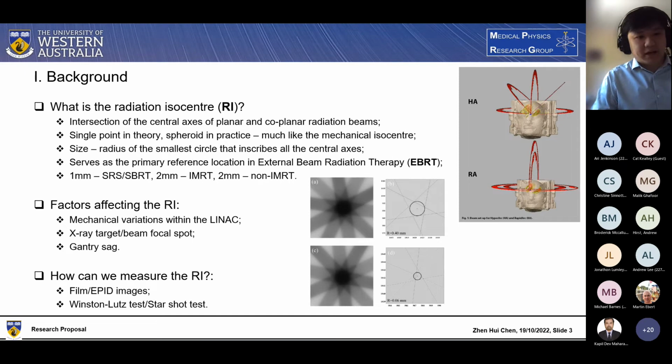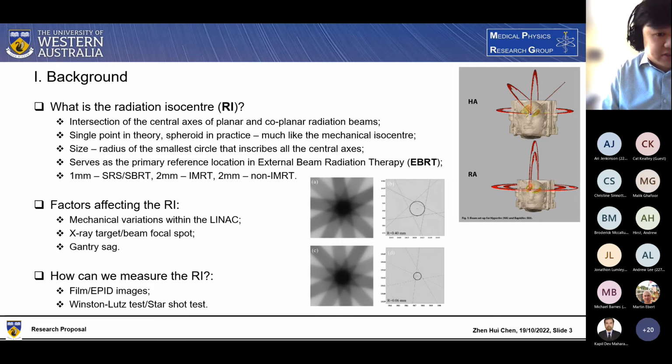So just a bit of background. What is the radiation isocentre? It's defined as the intersection of the central axes of planar and coplanar radiation beams. If you can take a look at the bottom picture, A and C, this is just an example of what the planar and coplanar intersections look like. In theory, much like the mechanical isocentre, it should be a single point in space, but in practice, it's a spheroid because of all your mechanical uncertainties.